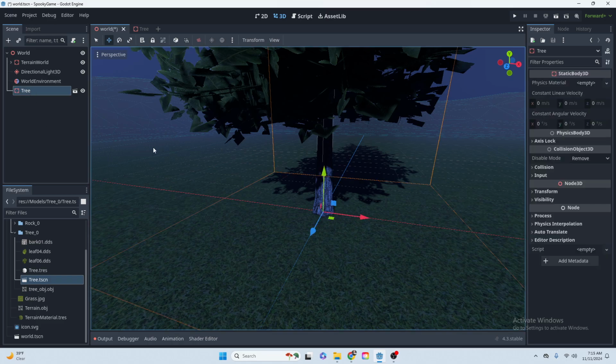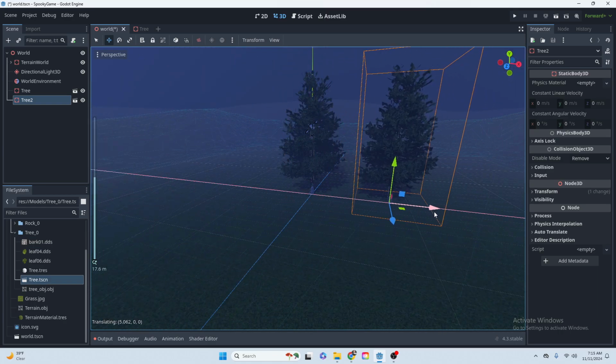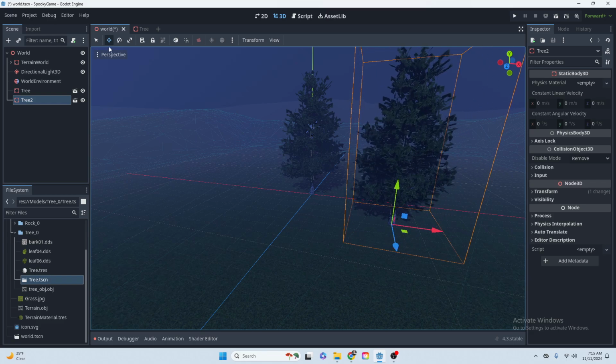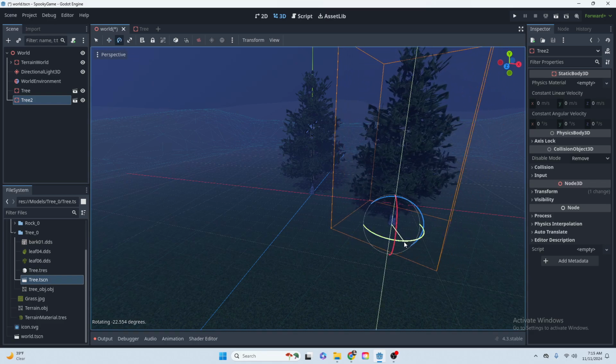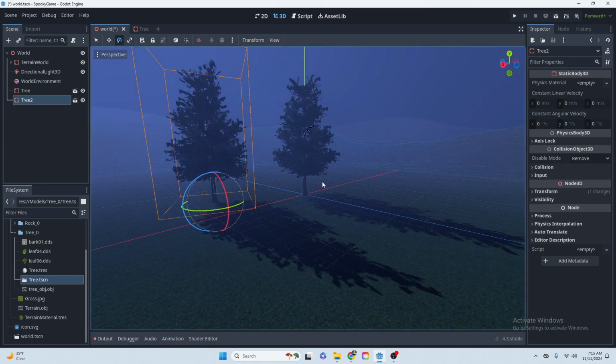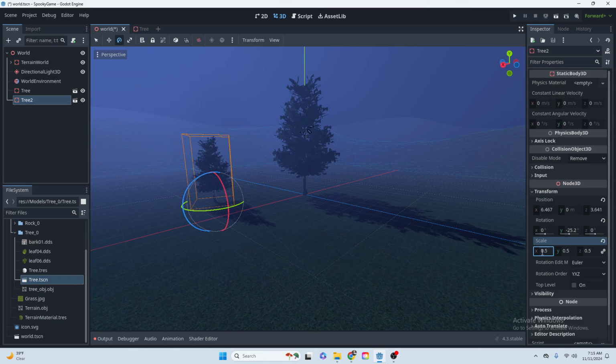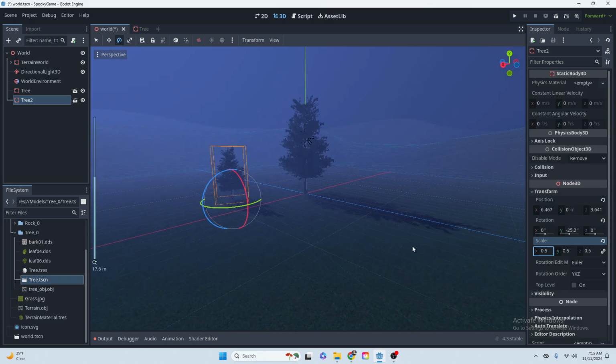Perfect. Now what we can do is we can Control D to duplicate, and we can move. And we can put this tree wherever we want. We can rotate it so that it's not facing the same direction. And we can do that a bunch. And actually, I think this is just a little bit too big. Let's scale this down half. Yeah, that's much better.